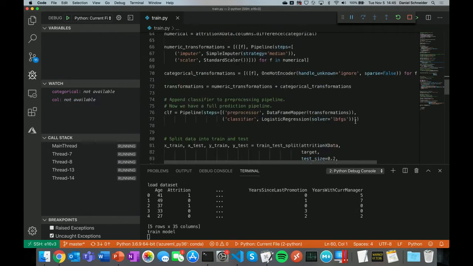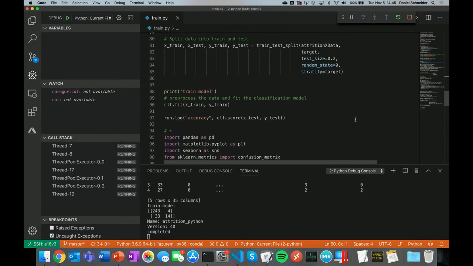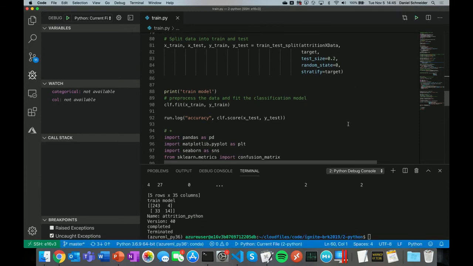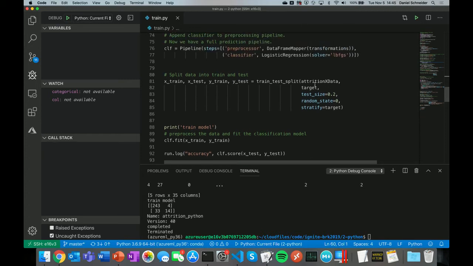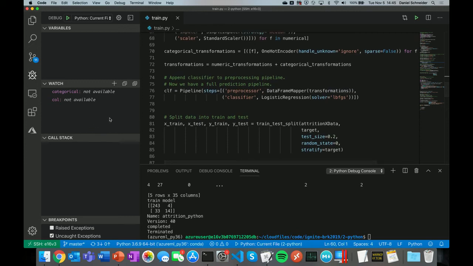So let's let this run. It's going to train now. And there you see, scikit-learn is also spinning up quite a few threads, actually. And now I have a model created, and it should show up in my workspace.